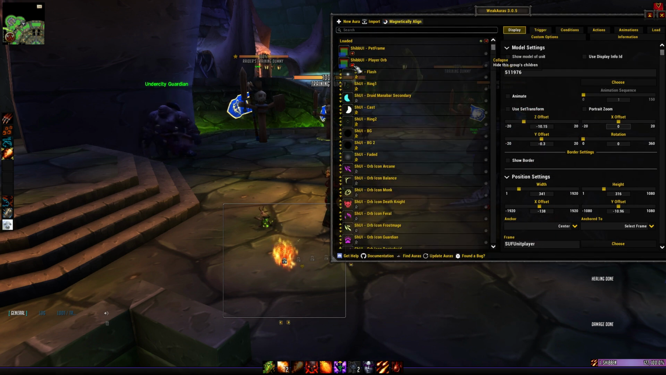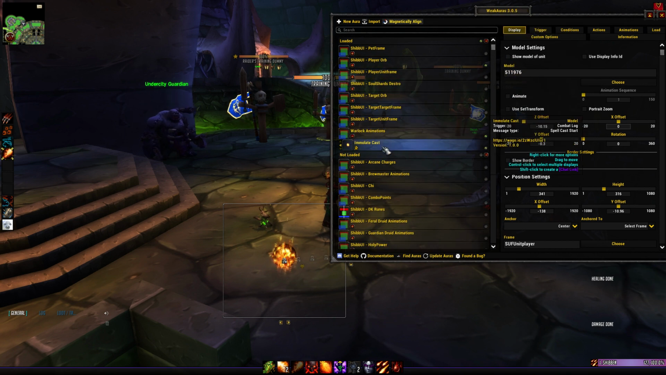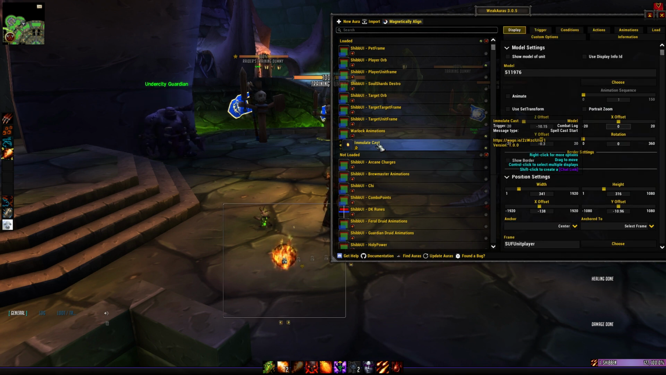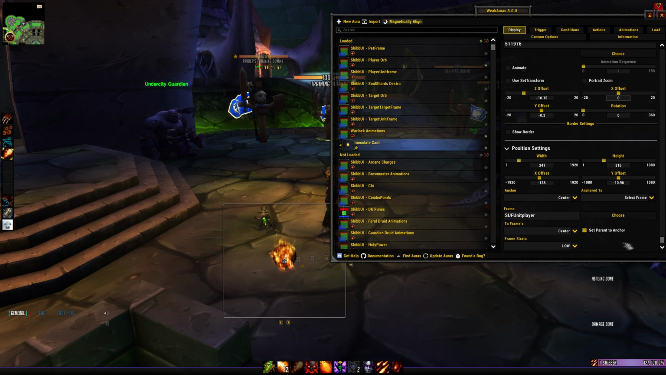Go into the player orb here and activate the background so we can see where it's placed. So now, for example, this is placed in front of the orb. But if I want it to be behind it, change this frame strata to background. So now it clips behind.